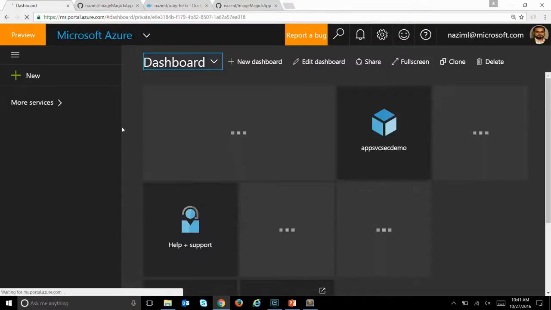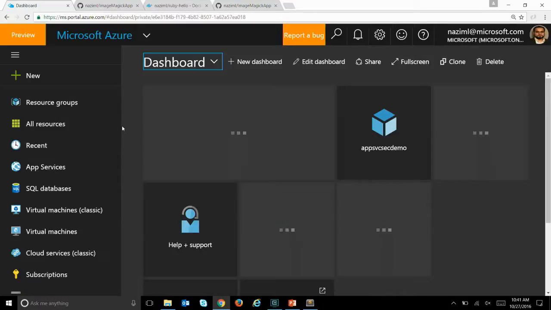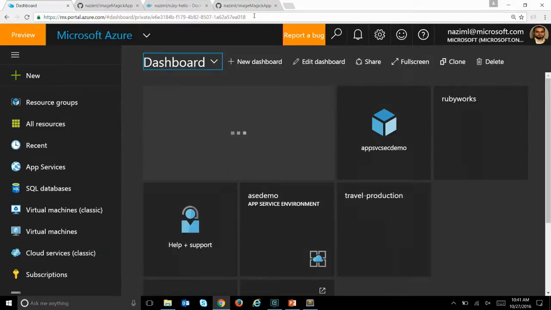So basically, for the people who haven't used Azure App Services before, or even Azure before, this is the main management portal. You just go to portal.azure.com, and it's pretty fast and simple to create web applications, just with a few clicks of a button.